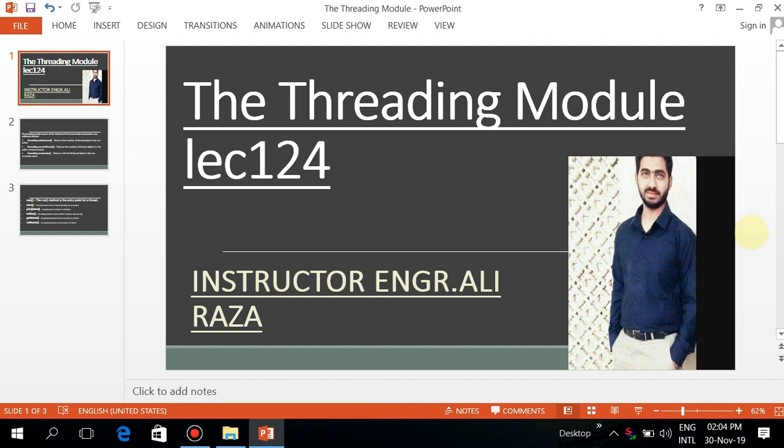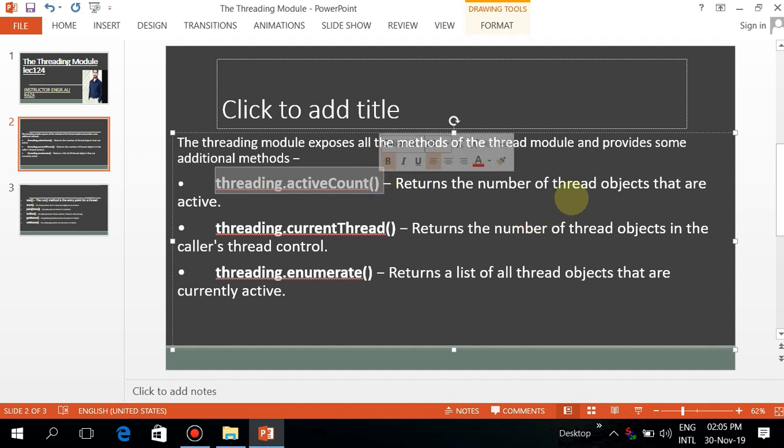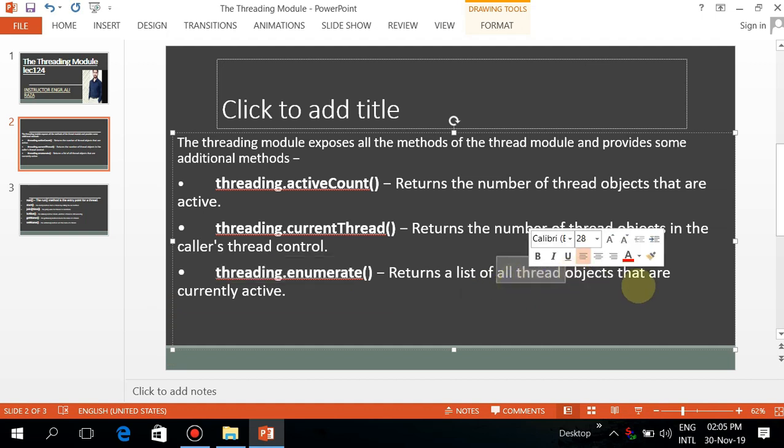Before we start programming in threading, first we look at the threading module. The threading module exposes all the methods of the thread module and provides some additional methods. The first one is threading.activeCount(), which returns the number of thread objects that are active. threading.currentThread() returns the current thread. threading.enumerate() returns a list of all thread objects that are currently active.